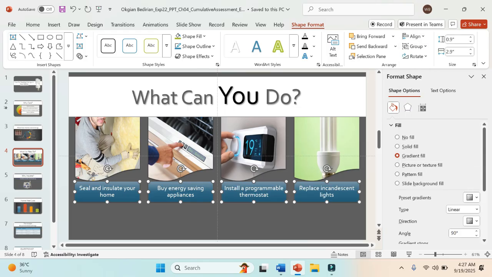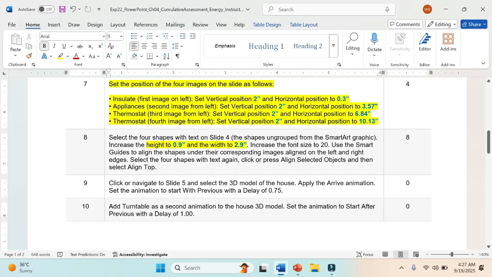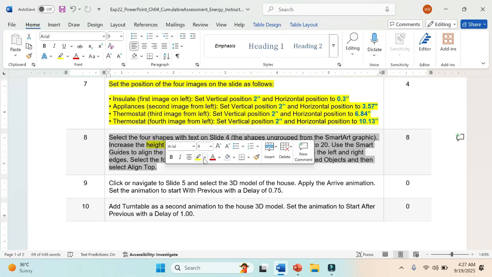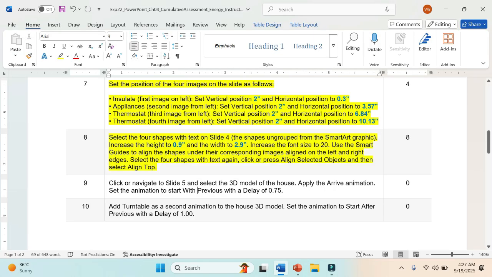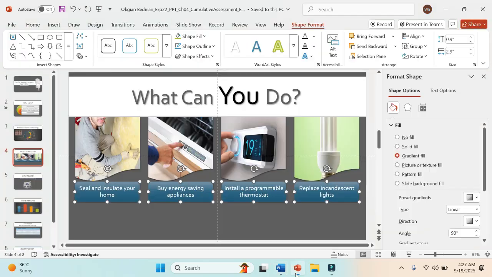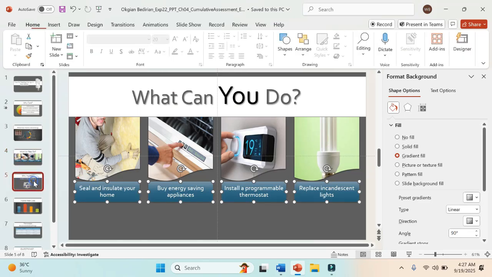I have already aligned each box to the corresponding image on the top, so it doesn't make any change when we perform this step, because we already did that step. So we are done with step number 8 of our assignment, and now we will move on to step number 9. We have to click or navigate to slide 5. Where is slide 5? This is slide 5.